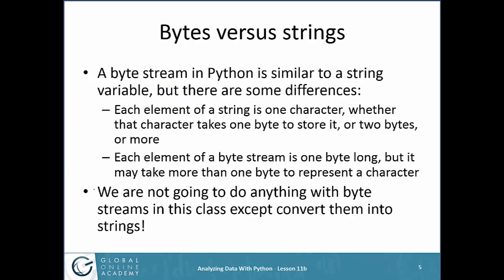Okay? So let's talk about bytes versus strings in Python. A byte stream is similar to a string variable, but there are some differences. Each element of a string is one character. Okay? The character A, the character for the numeral 3, the character for an O with a funny mark on it, an umlaut that you'd use in a foreign language, a specific smiley, emoticon type thing.